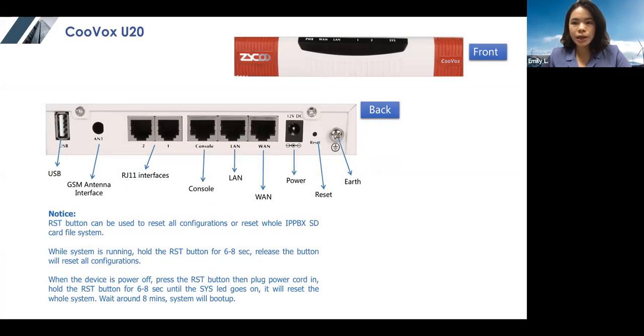And then here is the back view of our U20. There is a little reset button, second from the right. You can use this reset button to reset all the configurations. While your system is running, you just need to hold the reset button for 6 to 8 seconds, and then release the button. It will reset all the configurations.